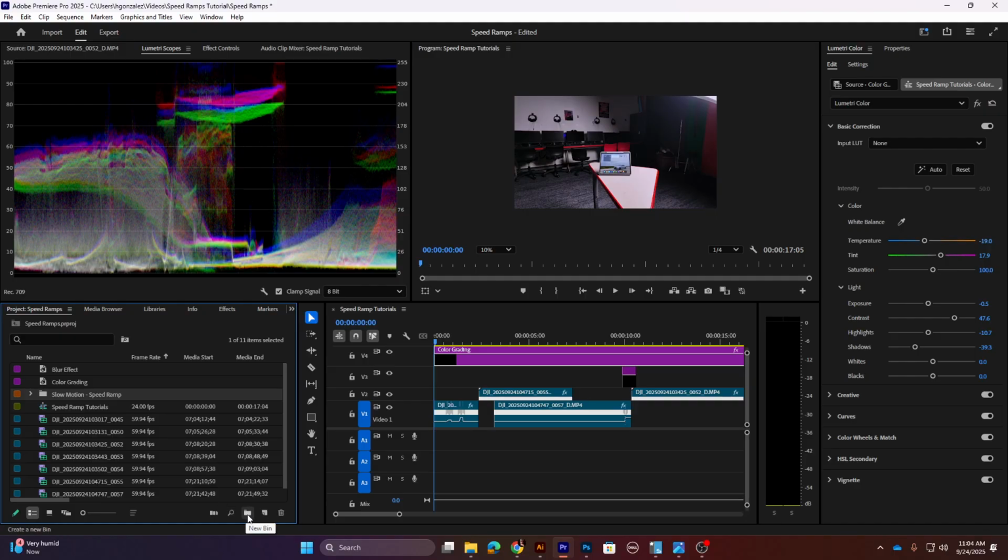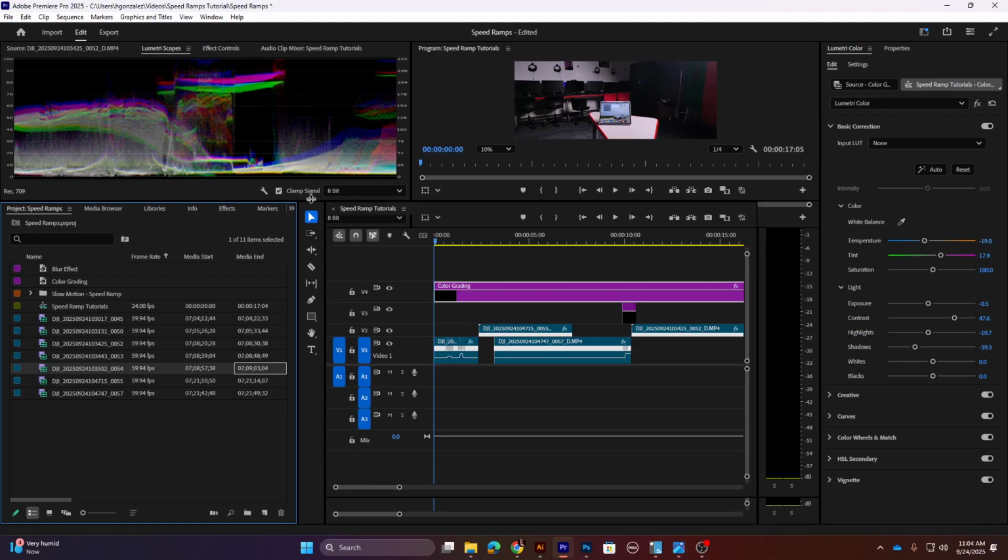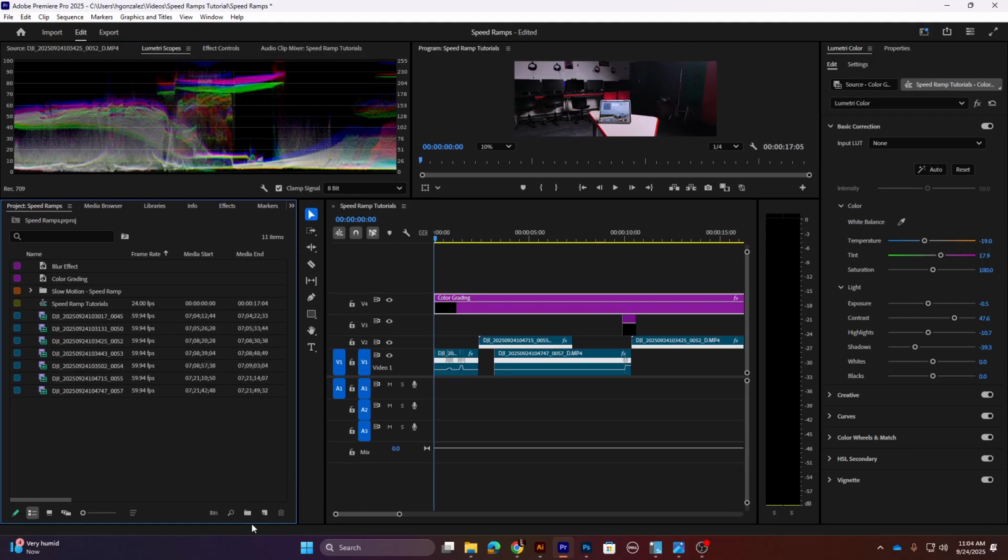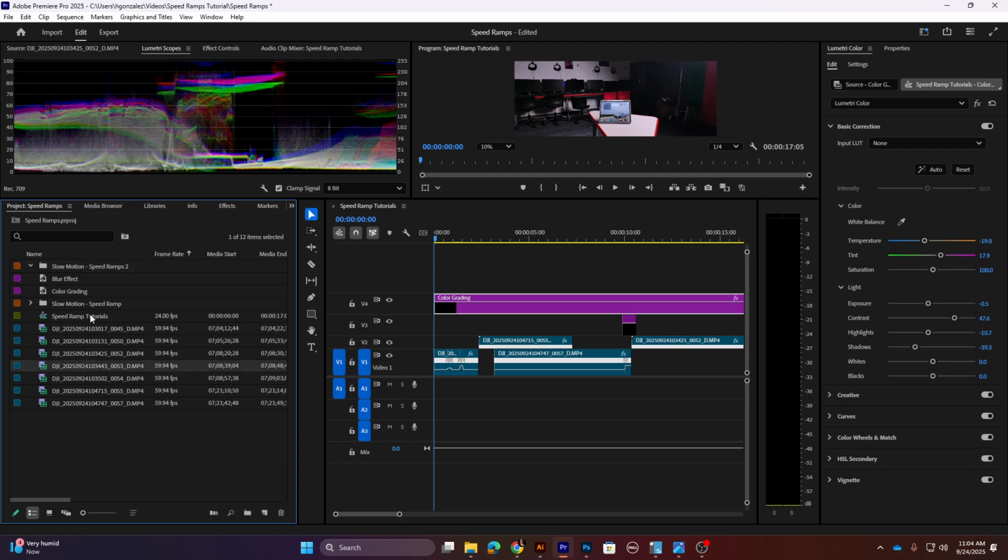Now I created a folder, but I'll go ahead and do that for you guys as well, so it'll be a new folder. Let's go ahead and create a new folder, and we're going to call this one slow motion speed ramps, and I'm going to call this one 2 because this is going to be number 2 for me, since I already have the first one.